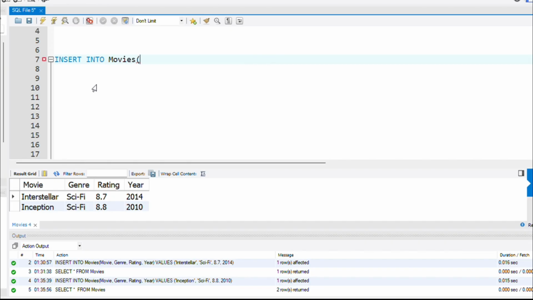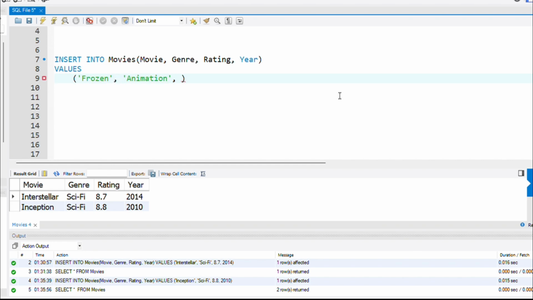Insert into movies, movie comma genre comma rating comma year. Values, as we wrote Inception and Interstellar, same way we can write it. Frozen, comma animation, comma 7.4, comma 2018, and close the bracket and you put a comma. Then start another movie, that is The Dark Knight, comma action, comma 9.0, comma 2008. Then The Matrix, comma sci-fi, comma 8.7, comma 1999.